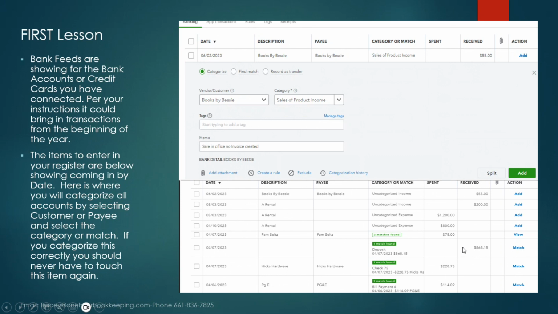That's the only thing I've seen in here when I'm training someone: sometimes information can be duplicated because they're thinking, oh, it's not in the system. Well, a lot of times it's coming in through the bank feed and it can duplicate. So if it says match, you can select match. That way it won't duplicate in your system, but shows that it did clear.